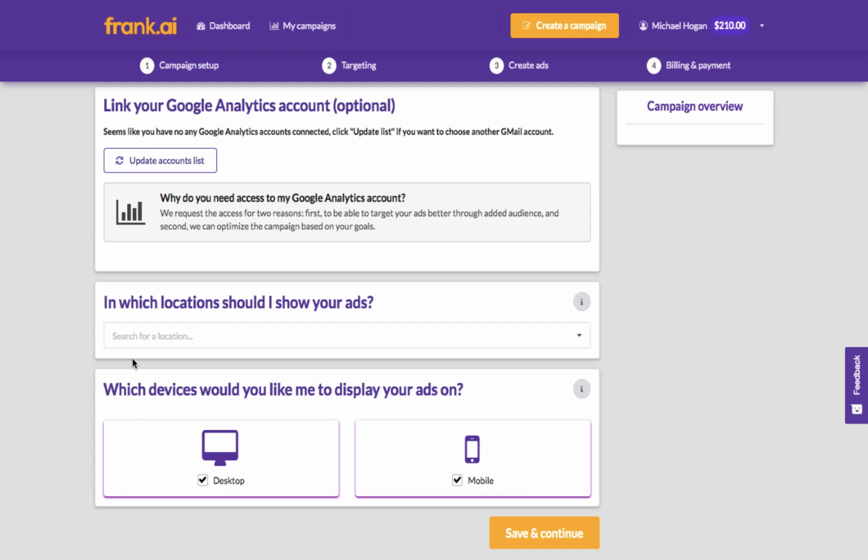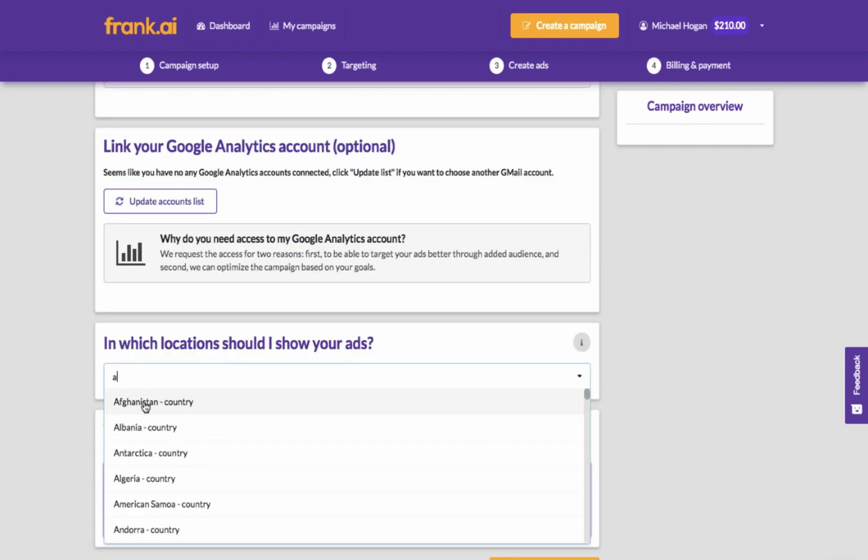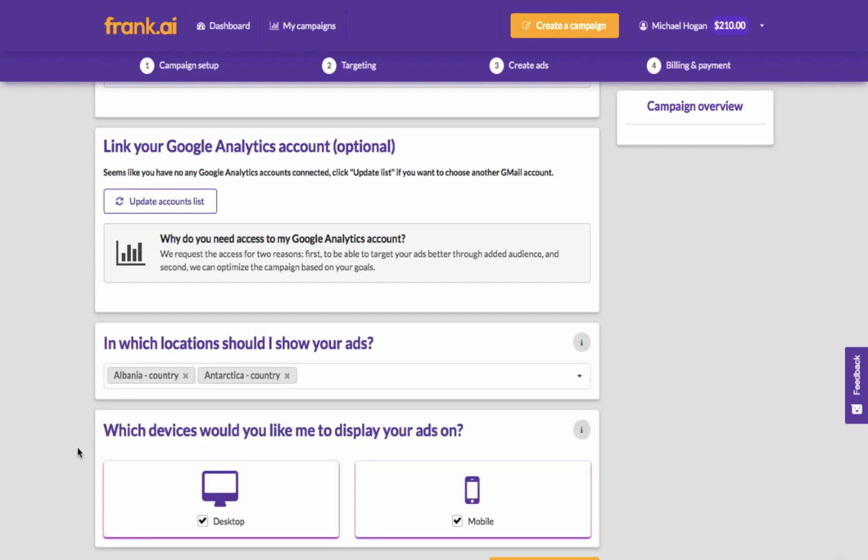Here you can choose which locations you'd like to show your ads. You can choose an entire country, a state or a region, all the way down to a city. And yes, you can absolutely choose multiple locations. Finally, choose which devices you'd like your ads displayed on, and we're on to step 2, which is all about targeting.